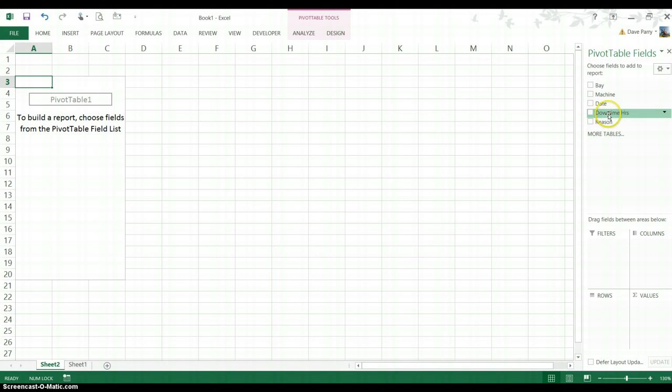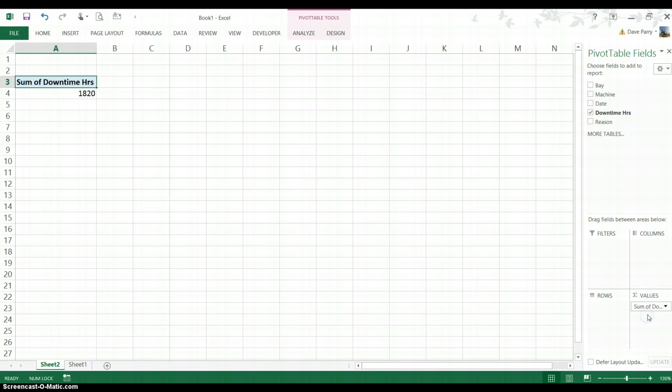So I'm going to start with that, and I'll just click on downtime hours and drag it into the bit where it says values. And you can see straight away over here it's given me a grand total. So if all I wanted to do was to add it up, then that's one way of doing it, but obviously a fairly long-winded one.